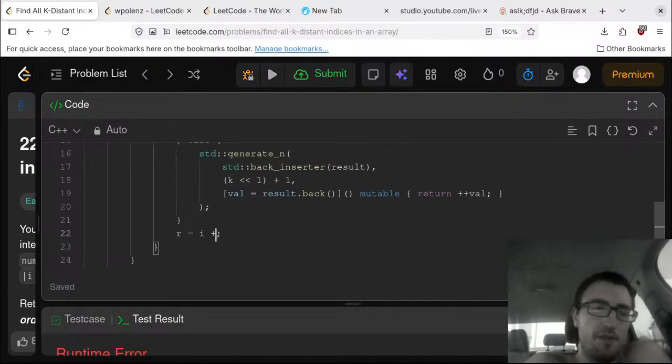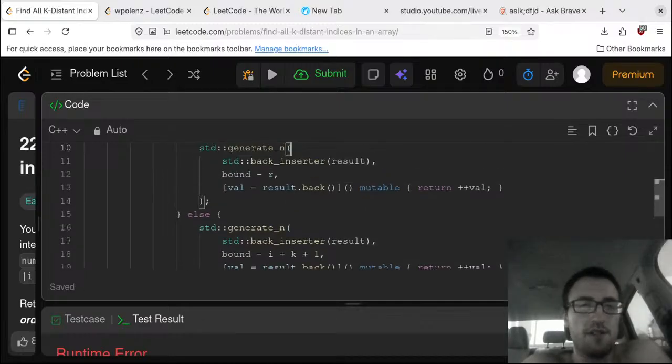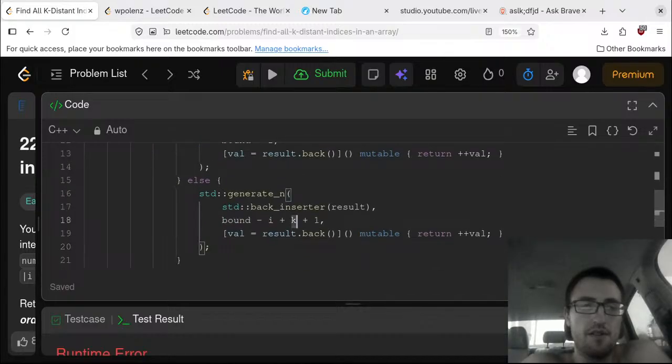R gets updated to bound. So this is actually bound minus plus k minus I, I minus k. It's minus I plus k plus 1. That's confusing. That's very confusing. No. It's I minus k. Yeah, I minus k. Okay.